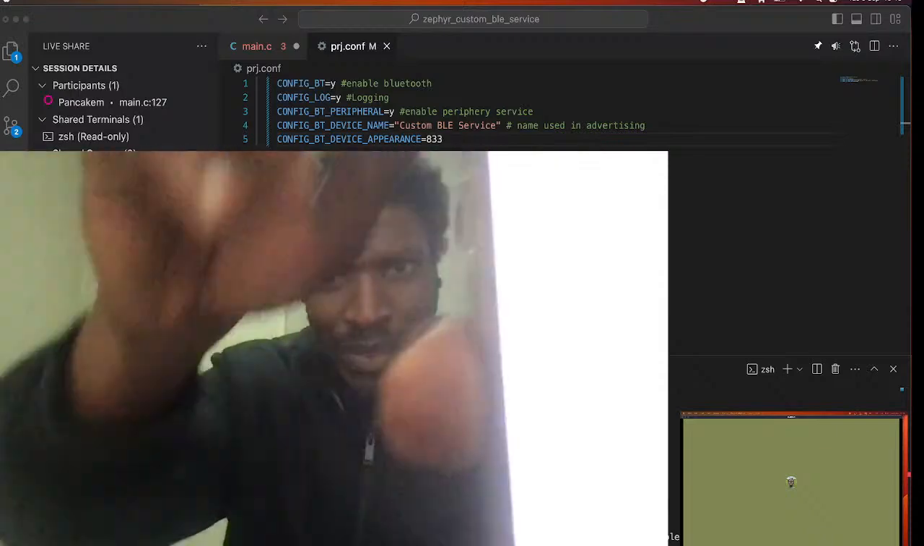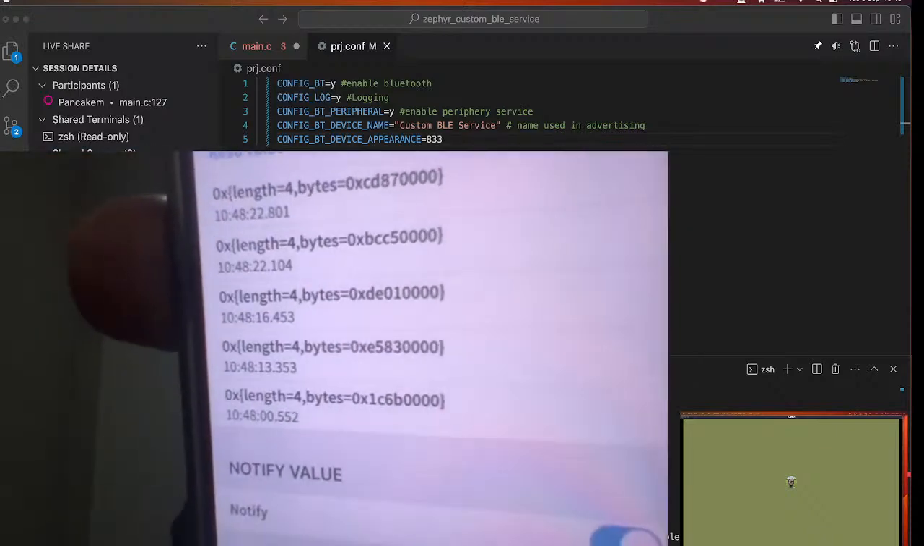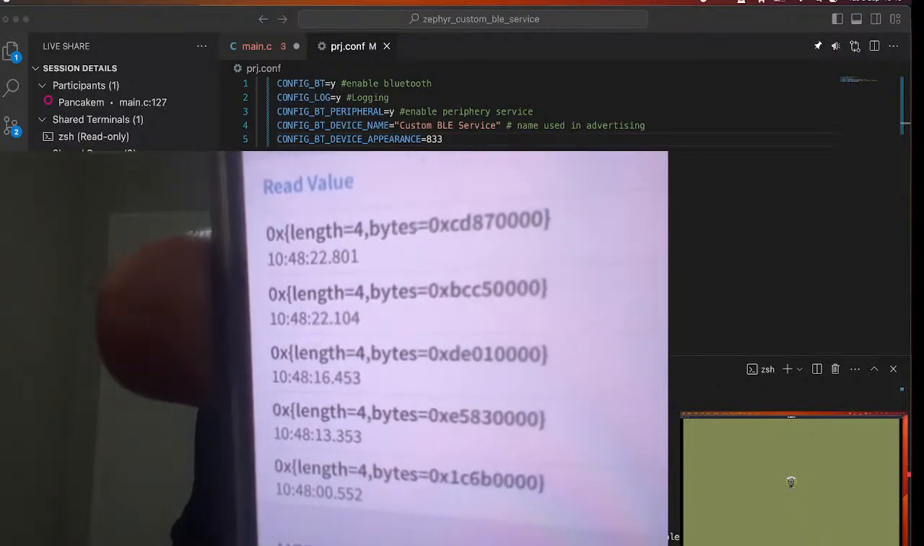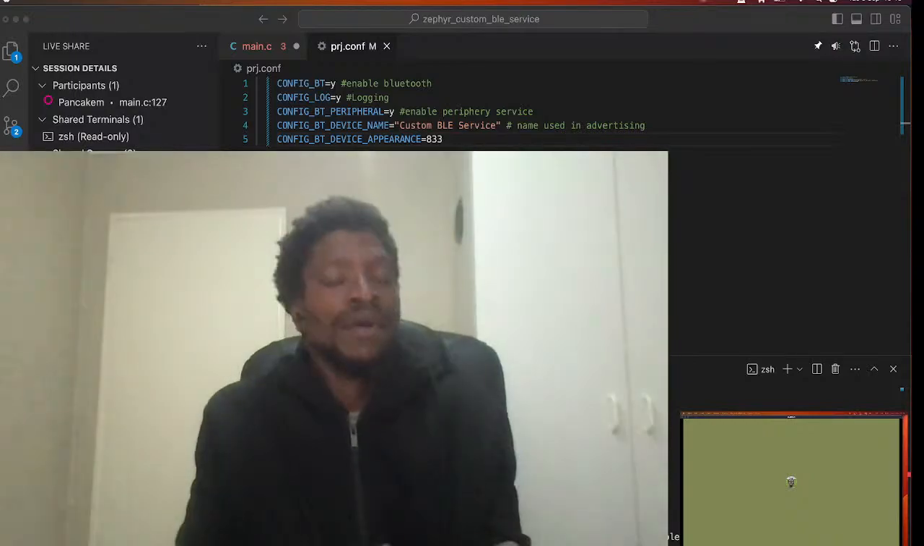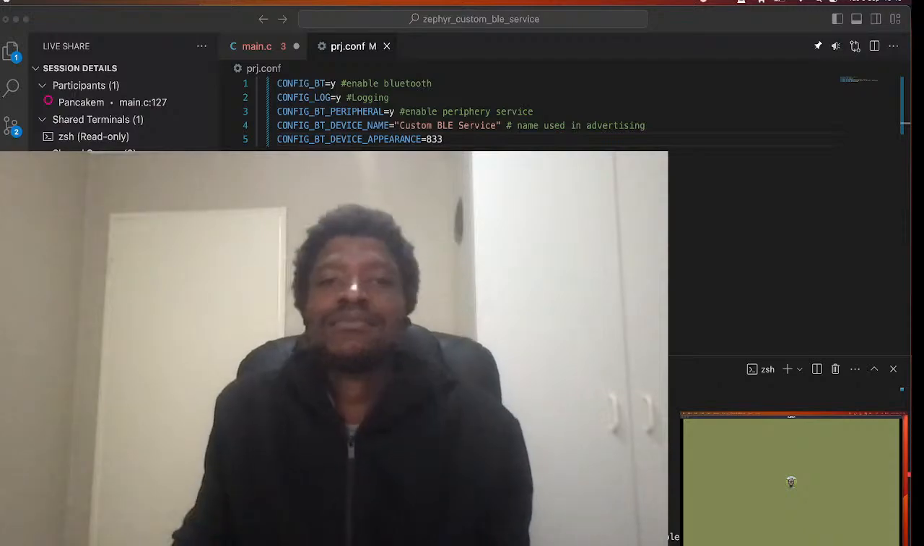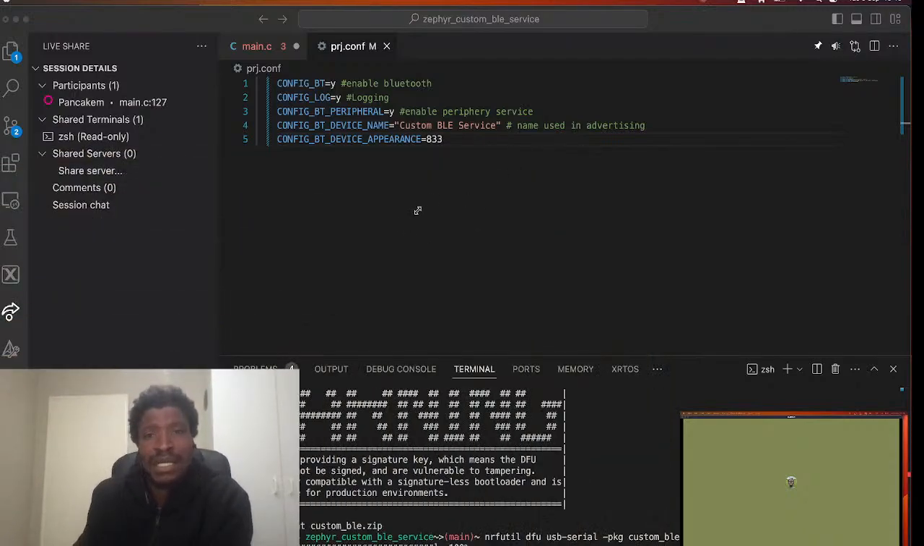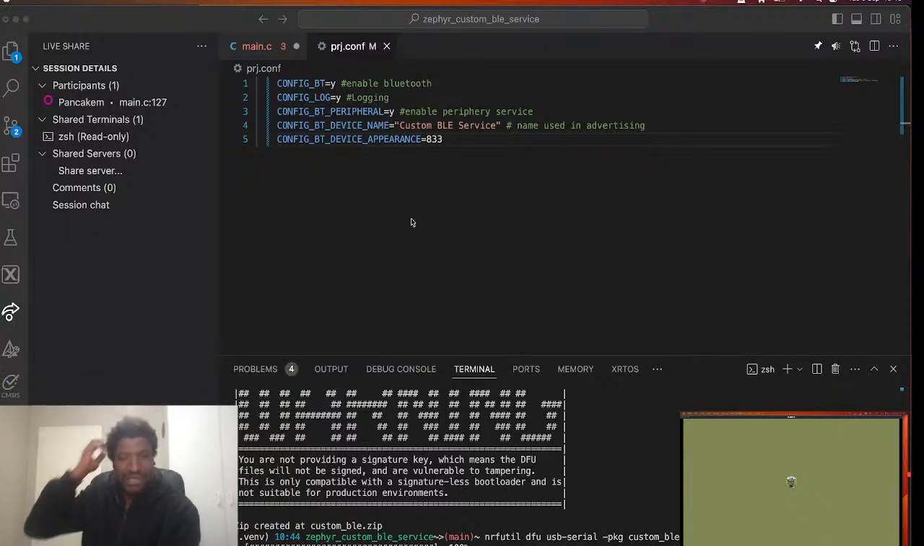Now, every time I'm pressing read value, we're getting a random number from the BLE service that Marvin just built for us. So that is custom BLE with Zephyr, and so what did we do today?